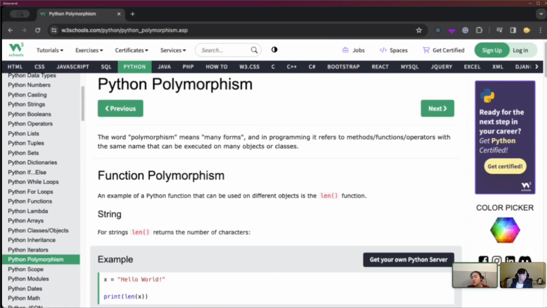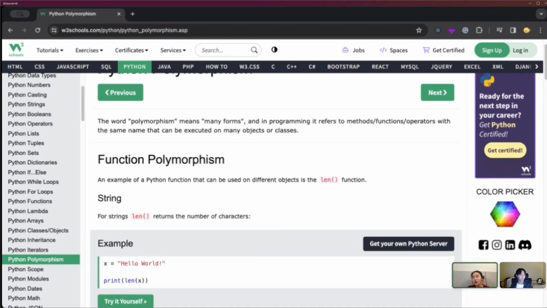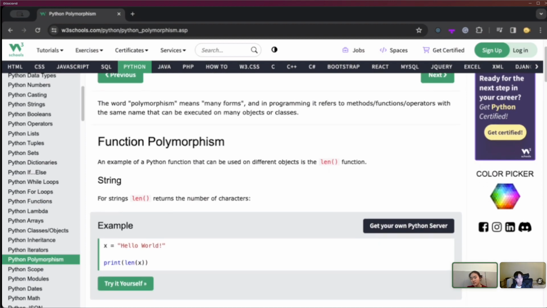Yes. So, Python polymorphism. The word polymorphism means many forms, and in programming it refers to methods, functions, operators with the same name that can be executed on many objects or classes.